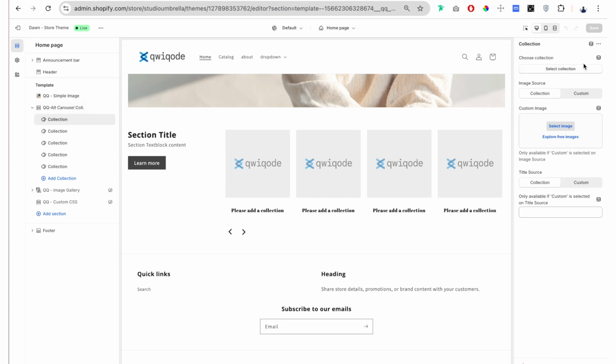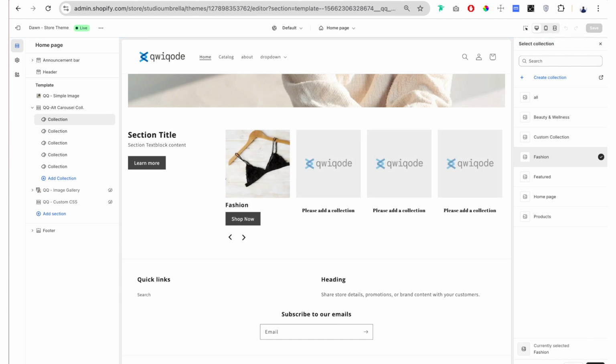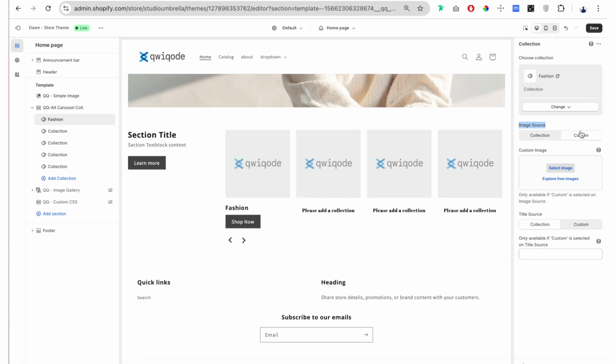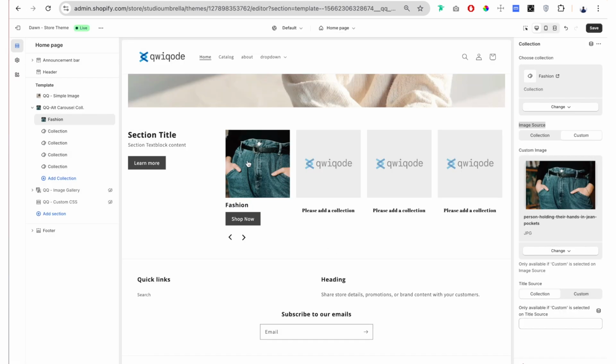When we click on it, we see multiple options, and the first one is to choose a collection. So from here, you can add a collection from your store, and then we have the image source, and by default, it will show up the image from the collection, but you can also select a custom image. For example, if I click in here, I can select an image using the custom image field. So I can add something like this.